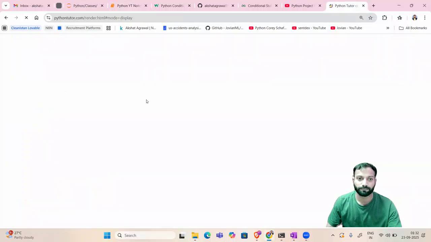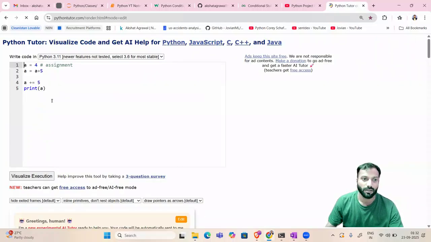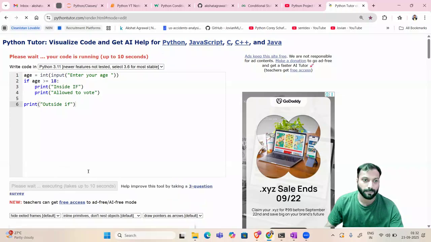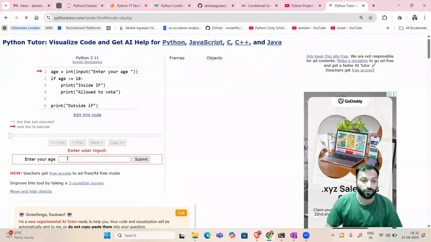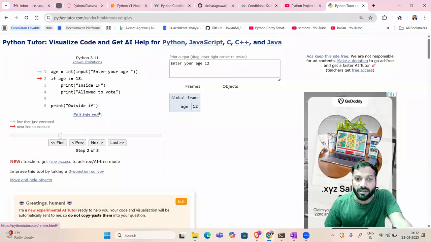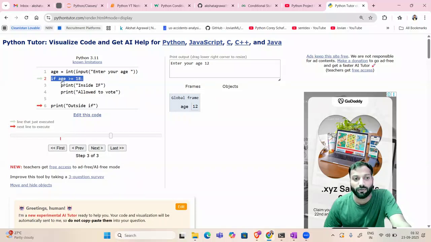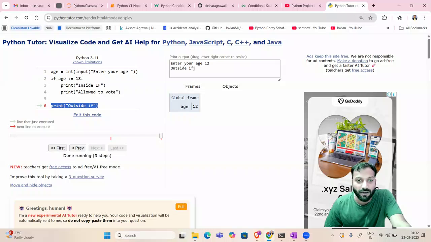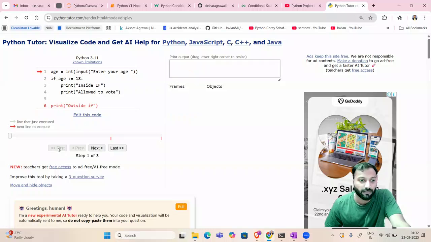Let us understand it better in Python Tutor. See, enter the age, I say 12, right? And submit. As soon as I submitted, age is equal to 12. You will see there is a variable called age in the global frame, and the value is 12. The next line to execute is this comparison, and this comparison is false. 12 is not greater than equal to 18. So it will directly jump from line number 2 to line number 6, and it will print outside if. Okay, let us run it again.